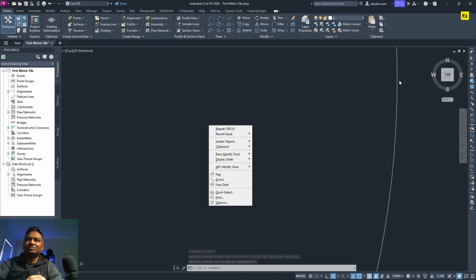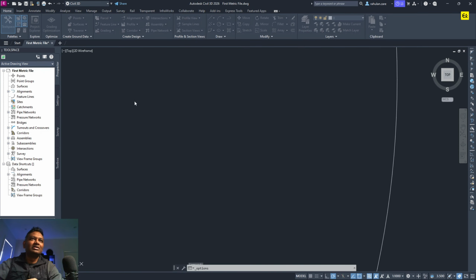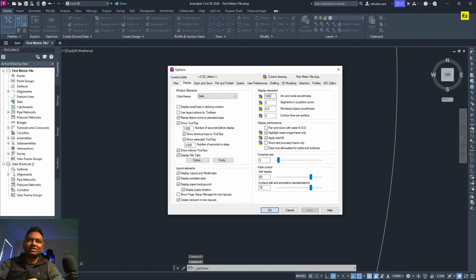So if that is the case and you want to increase the smoothness, now this is basically a small circle. If you make it a bit bigger, you will be able to see it. So it's basically the arc and circle smoothness. You can change this value to a maximum of 20,000 so that this circle will look a lot smoother compared to having little lines joined together. And you can also change the render object smoothness and segment poly curves and things like that.